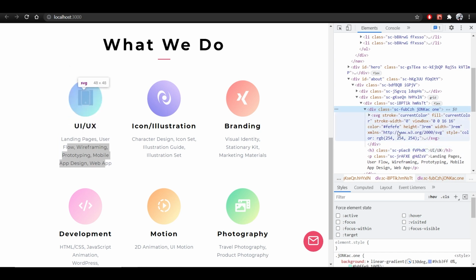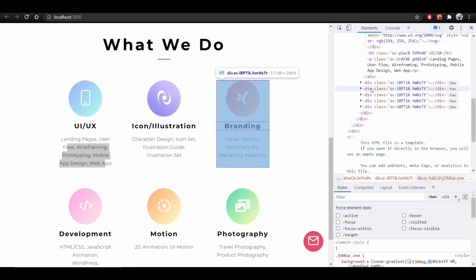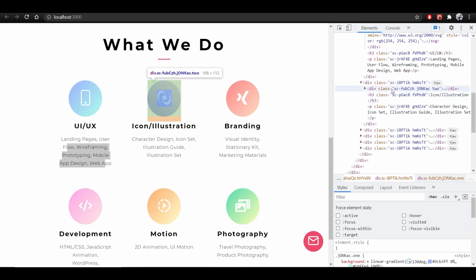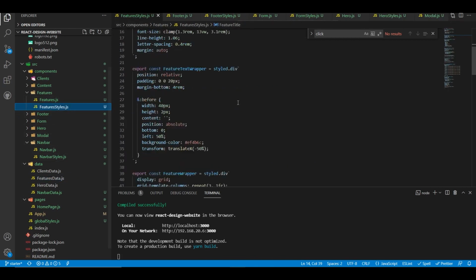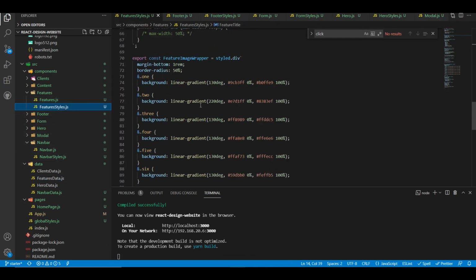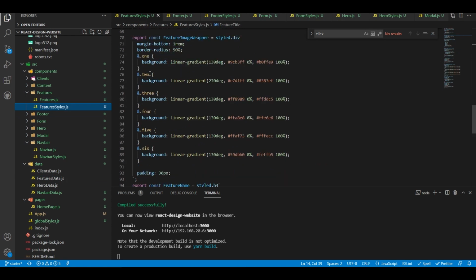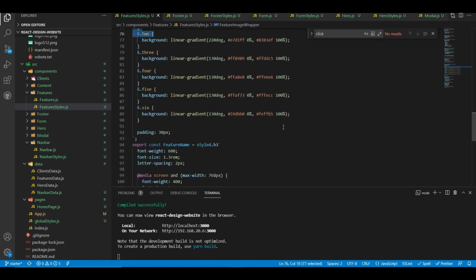So for example, that has a class name of 1, and that has a class name of 2. And what I have done in my feature styles right here is for every different image wrapper style, I have defined different background gradient colors. So that's it for my feature section.